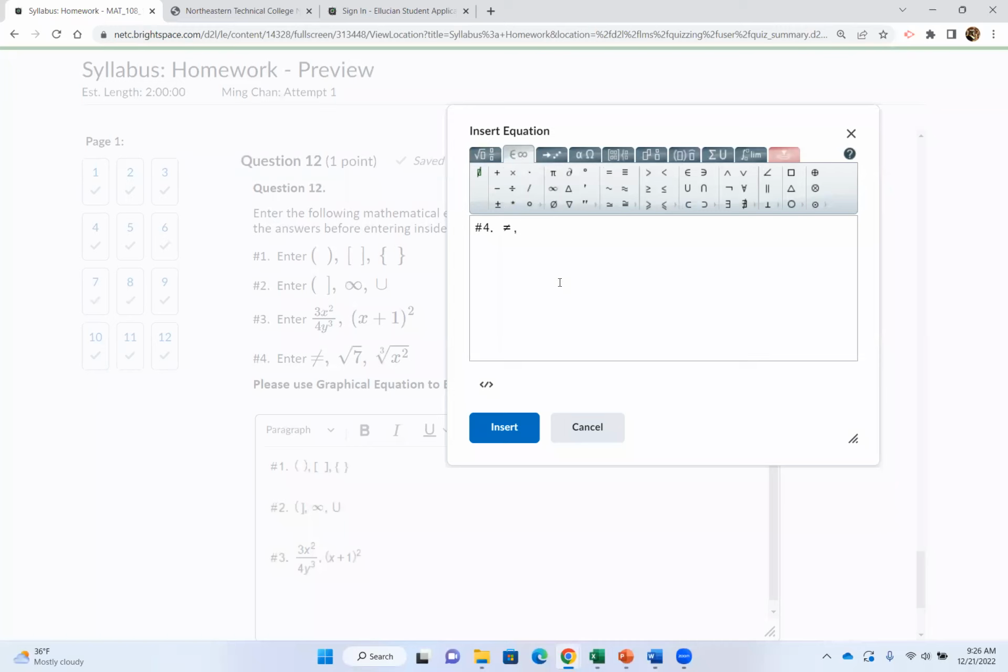All right, comma, space. Go back to the first tab, square root. Okay, cursor is inside the square root. Put the 7 in there. Press the right arrow key on the keyboard to move the cursor from underneath the square root, or you can just click outside of it. All right, next one, cube root of x squared. So that will be this one. Cube root of x to the second power. There you go. All right, insert.